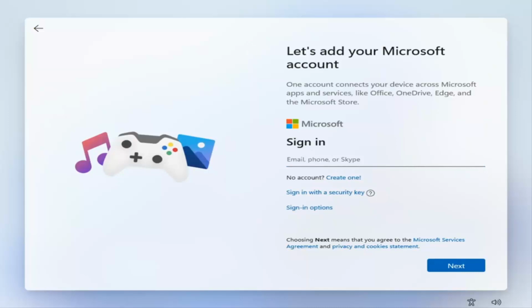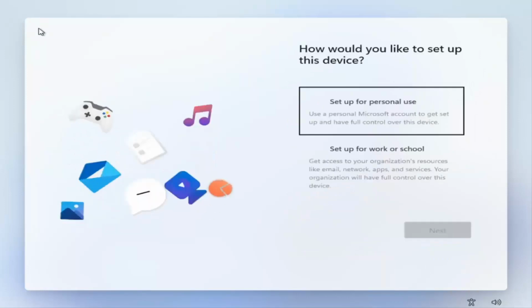Otherwise, we're going to go ahead and turn off our internet. And then we're going to select the back arrow, and then try to create a local account. If you have an Ethernet connection to your computer, you want to disconnect it. Or if you have your router, you want to turn that off. I'm going to go ahead and switch that off here. Give me a moment.